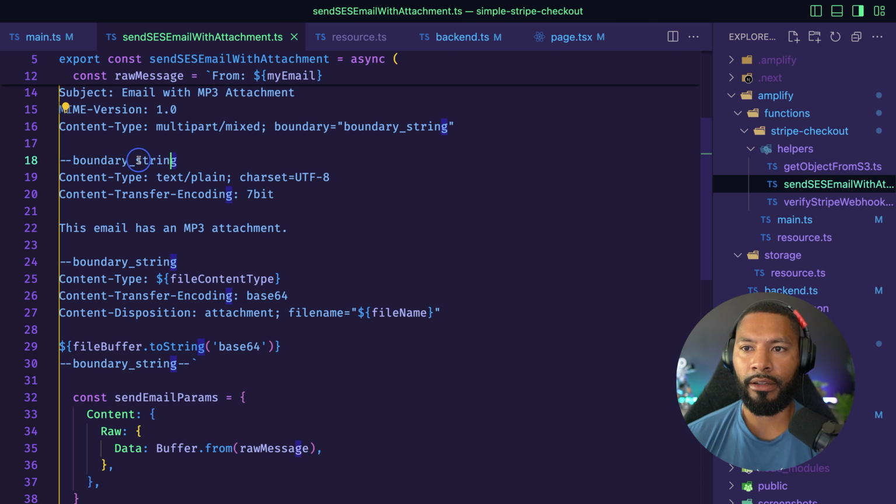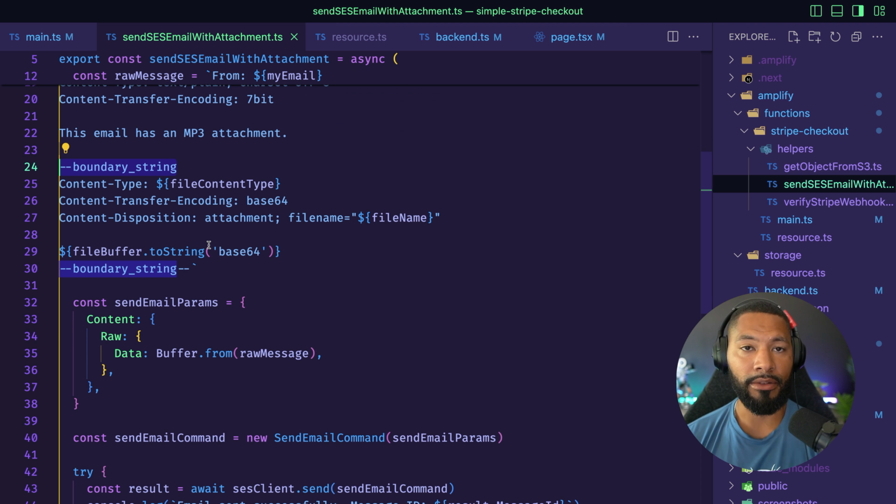I have the opening. Think of it like opening and closing tags. We have the boundary string for the headers of the email. It's text. I have the text right here, and then we close out that boundary. Now we're on the next boundary. The next boundary is going to be for the attachment. I have the headers listed for the attachment.